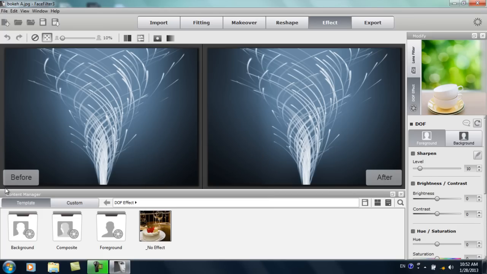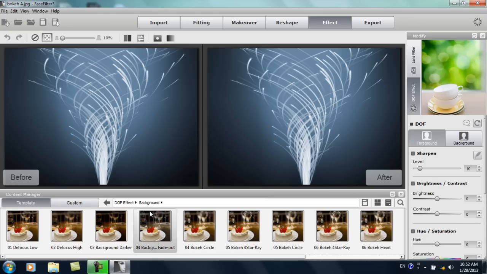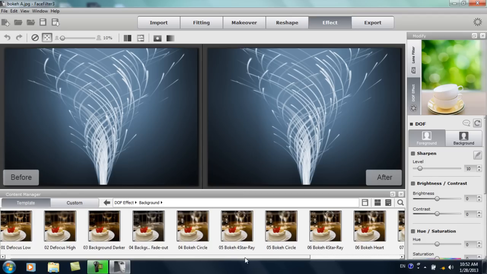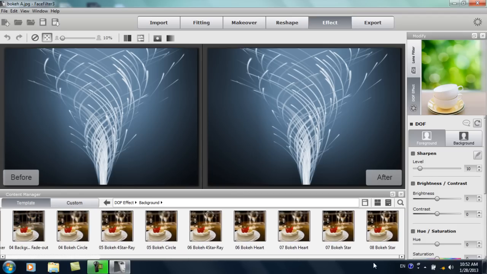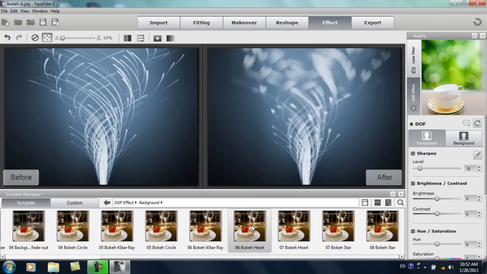So I'm just going to go directly into the background folder here. And you can see that there's a number of different templates you can apply. I'm just going to apply a bokeh heart template. And you can see the effect that will have on my after image there. Near the top of the image is a strong bokeh effect, and those streams of light are transformed into little faded heart shapes.